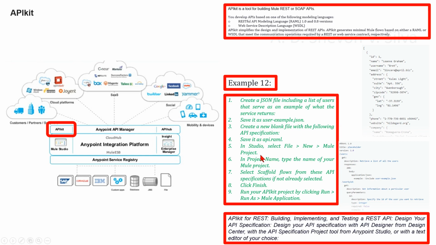5. In Studio, select File, New, then Mule Project. 6. In the project name, type the name of your Mule project. If you are importing an API specification from Exchange, select import to publish API, click the plus icon and then select from Exchange. If you are implementing an API specification from a local file in your file system, select import RAML from local file. If you are importing an API specification from Design Center, select download RAML from Design Center. 7. Select scaffold flows from this API specification if not already selected. Click finish.